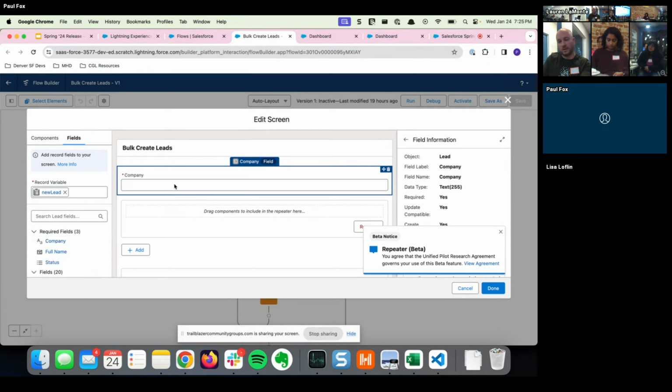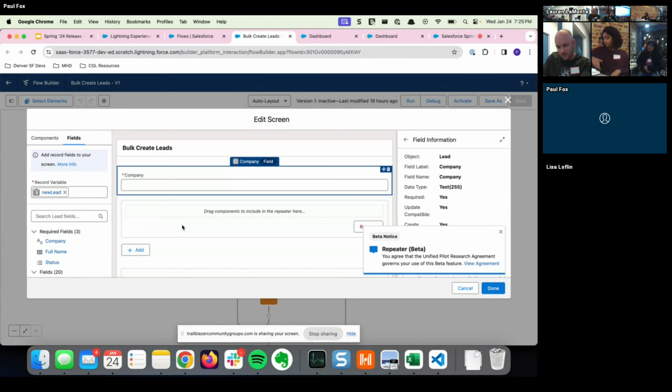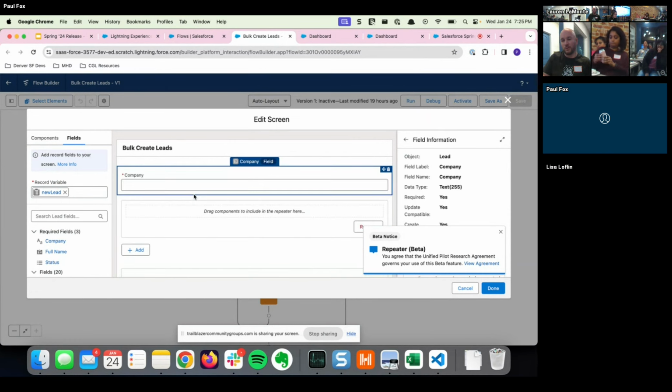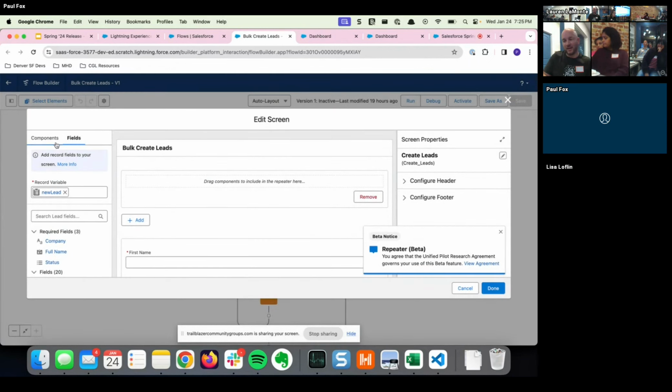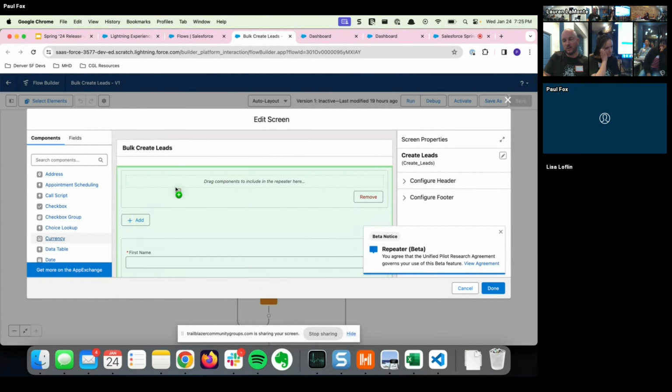Oh, maybe we should try this. No, it didn't go in. Yeah, it just fools you. You go above or below the repeater component. So yeah, I think that's accurate. You can drag these different fields into the repeater component. See how now that sender one lit up.